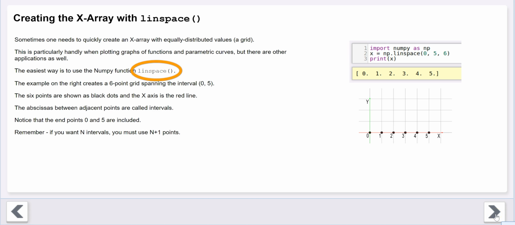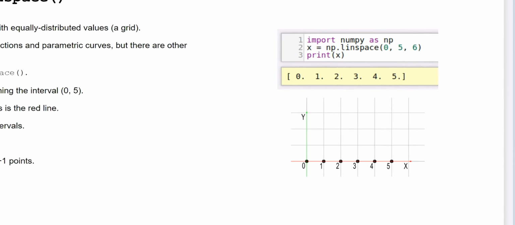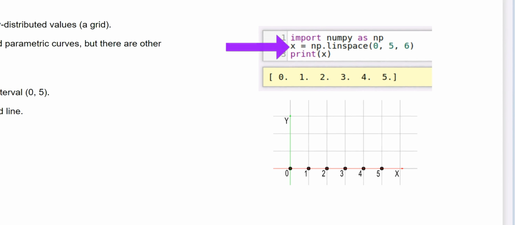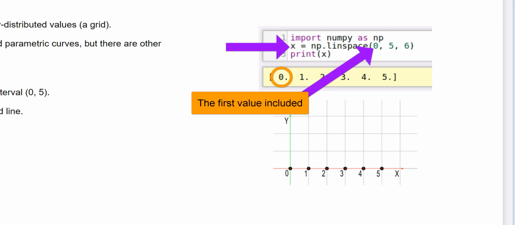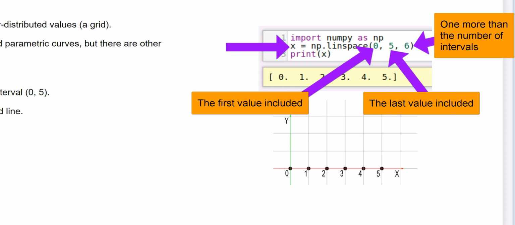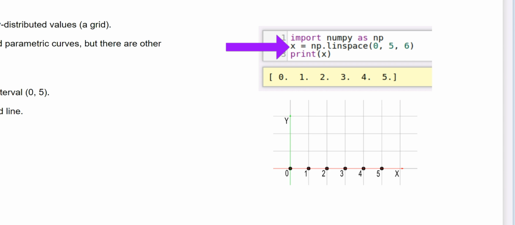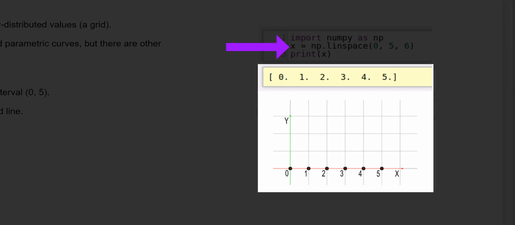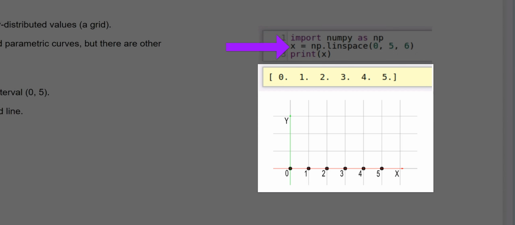The linspace function, shortened from linear spacing, divides a range into the given number of points and has three parameters: the starting value, the ending value, and the number of points to be plotted. For example, linspace(0, 5, 6) will plot 6 points, starting with 0 and ending with 5.